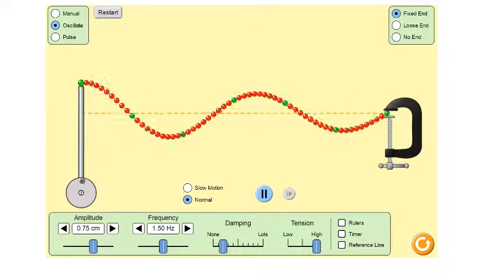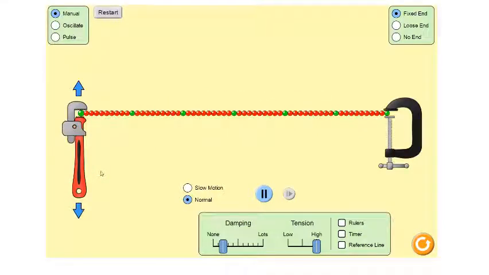Now in question 2, you're going to reset everything. This time, you want to make sure in question 2 that your damping is set to none. And you can use the manual mode. And you're going to create a wave, make an observation, answer a question. In question 3, you're going to slide your tension to low. The type of end you've got here is not important, but you do want to make sure that your tension is low. And vary the damping and see the effect of damping upon wave speed. Come up with a conclusion, answer a question.